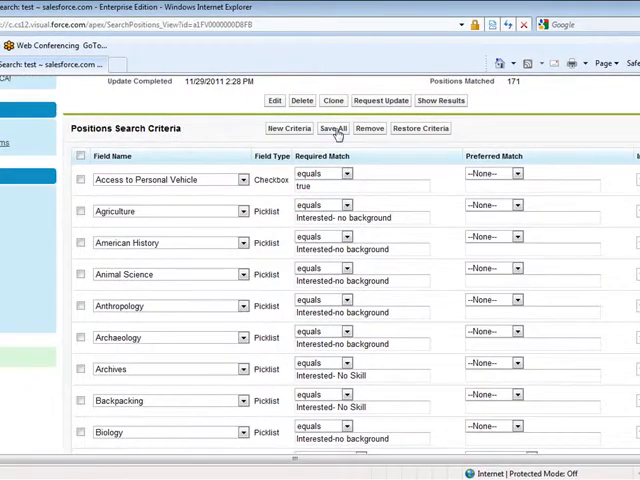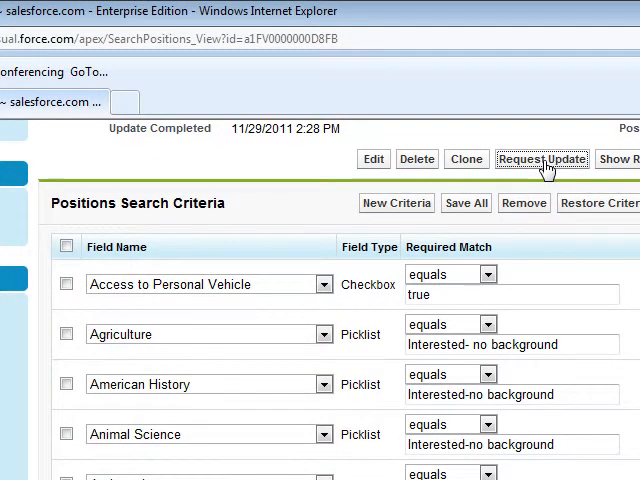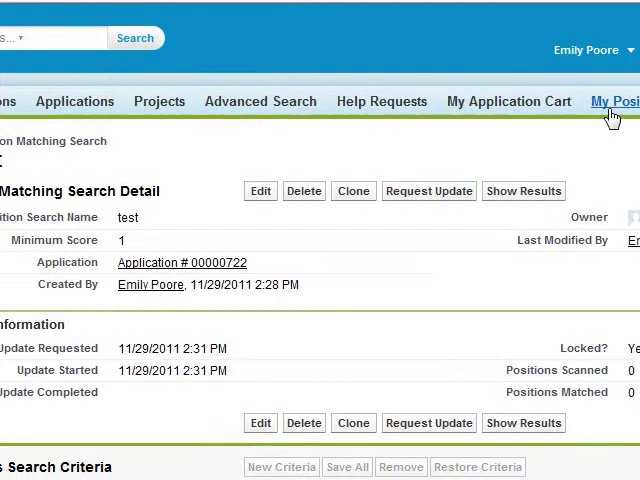We're going to update the American History star rating one more time. Then select Save All, Request Update, and Show Results.